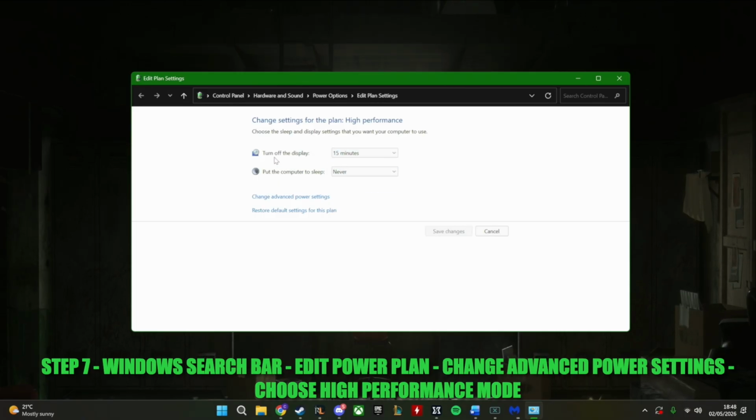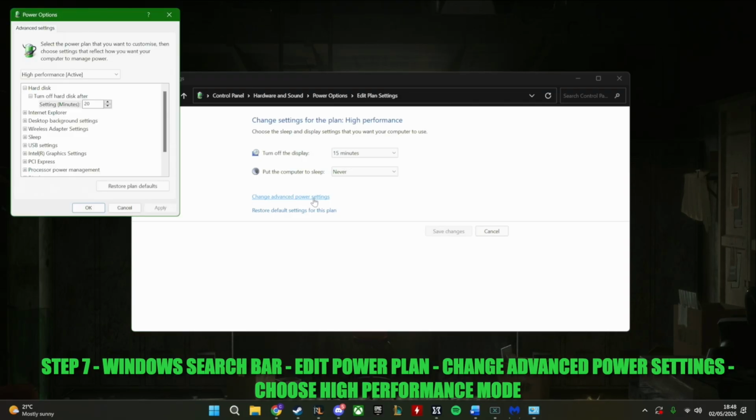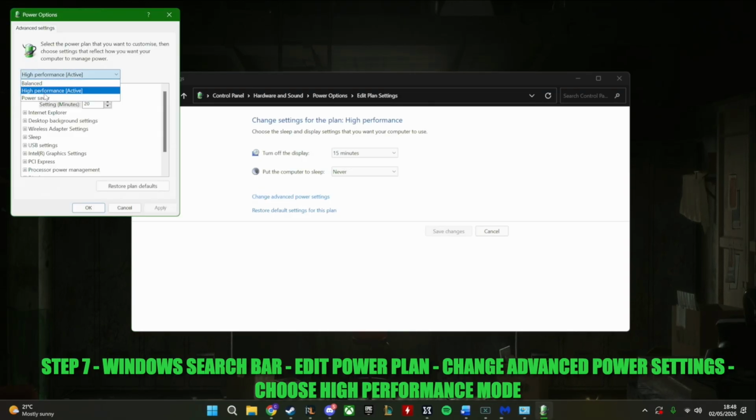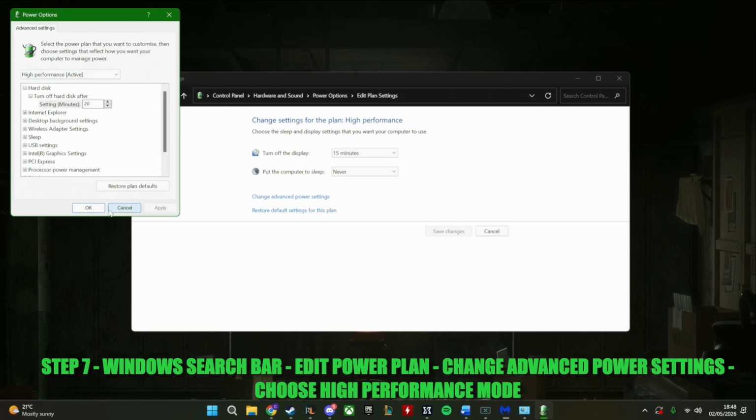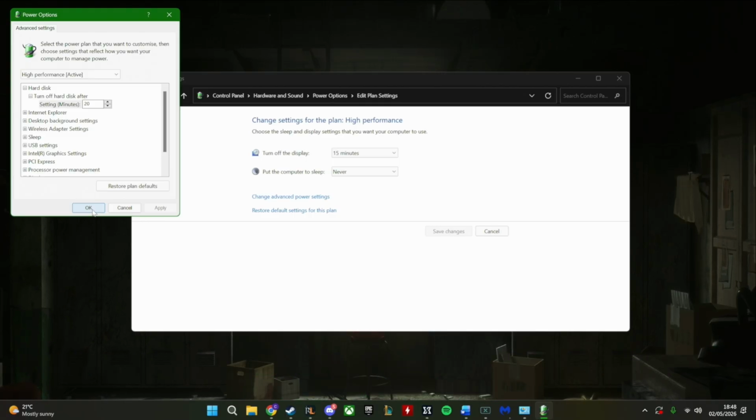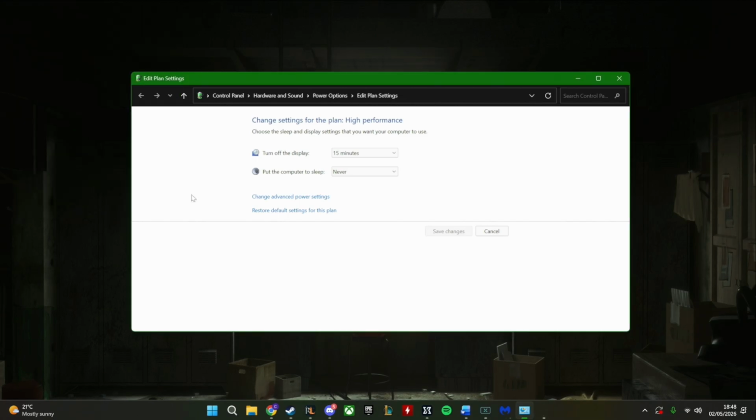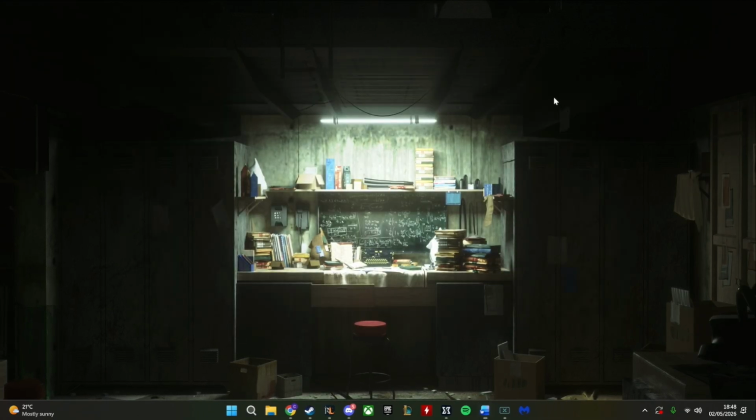So you can save some energy by doing this, but you want to come to change advanced power settings. Here, instead of it being on power saver or balanced, you want to keep it on high performance active. This makes sure you're utilizing all of your computer's resources, and it's running at full potential. So that's another step.